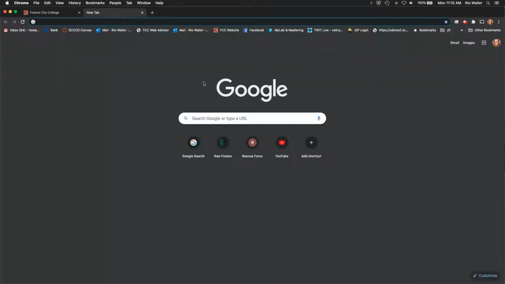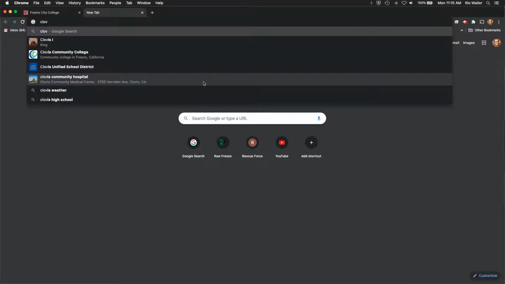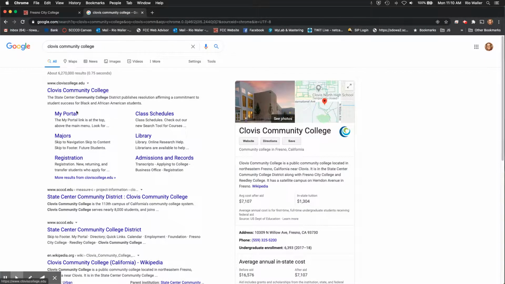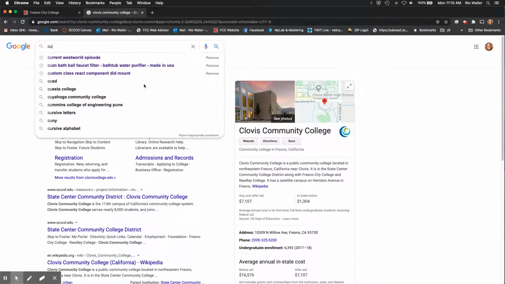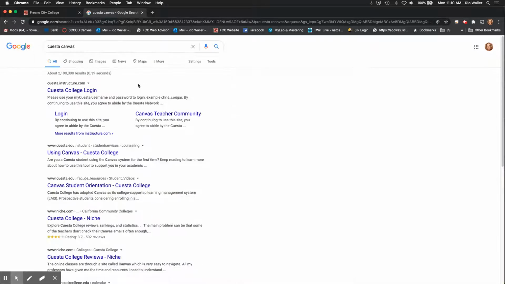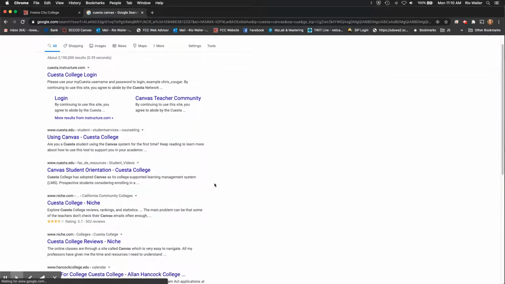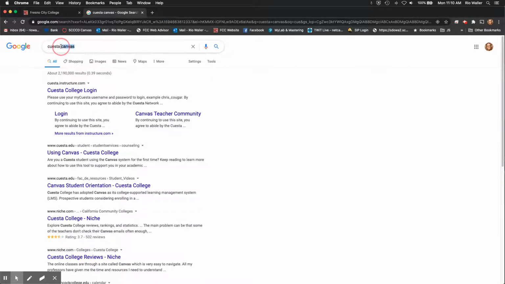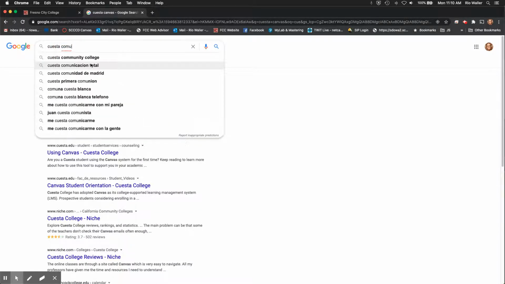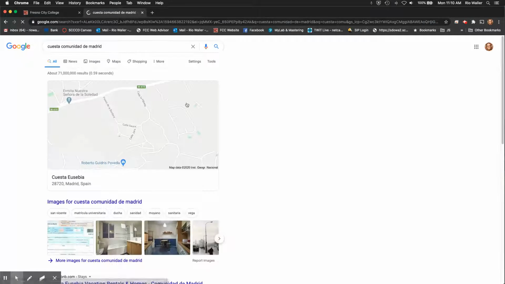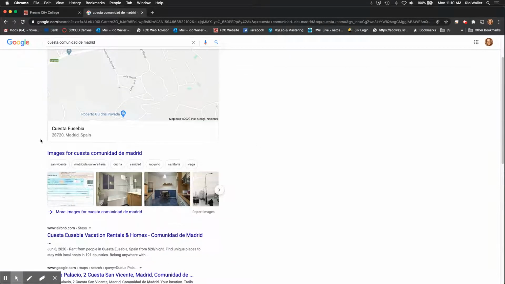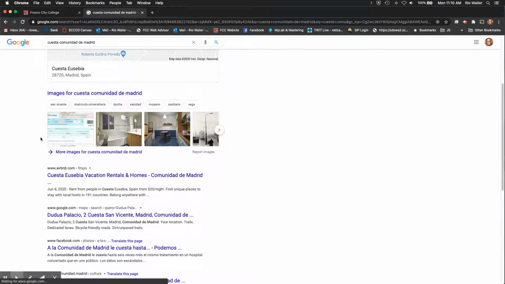So let's say I picked Clovis Community. Actually, maybe this is not the best one because I happen to know those two are built on the same one. How about Canvas. How about Saracosa site itself? So I could do Saracosa Community College. Okay. Questa, sorry. So I'm going to come down here. Let's see their site. Look at this.